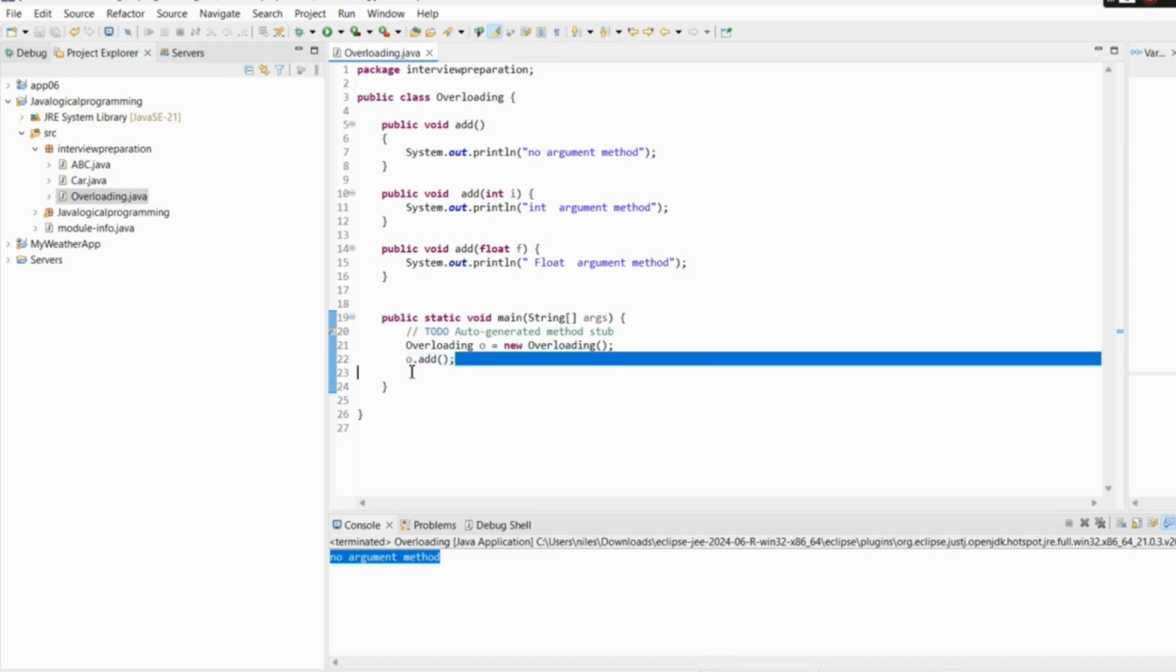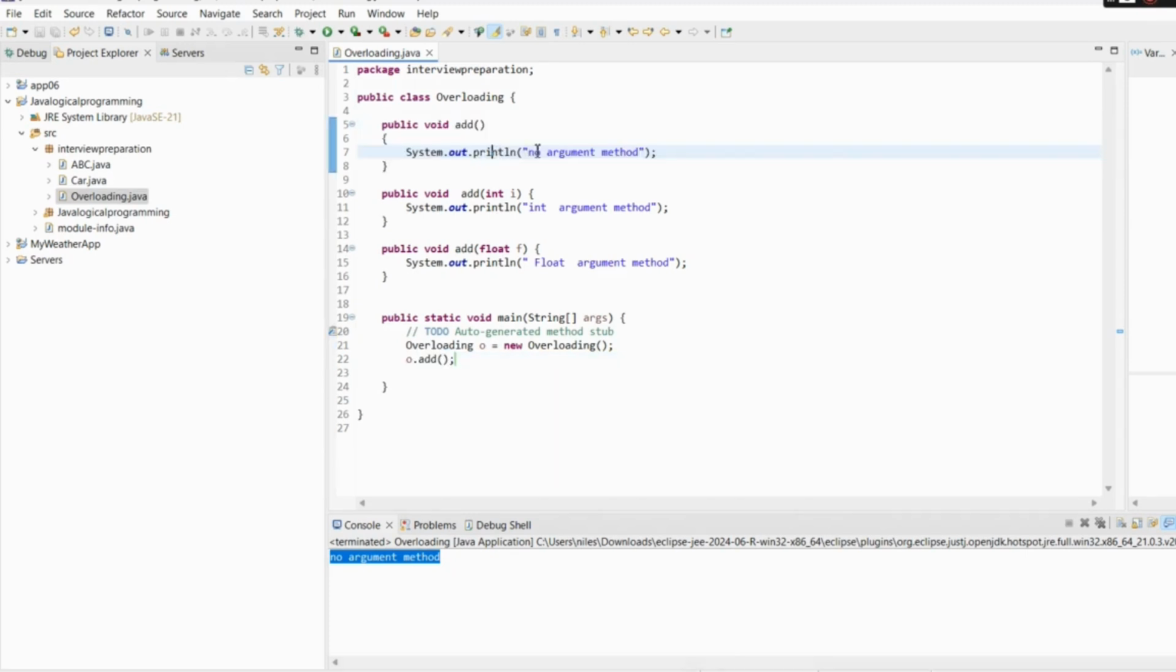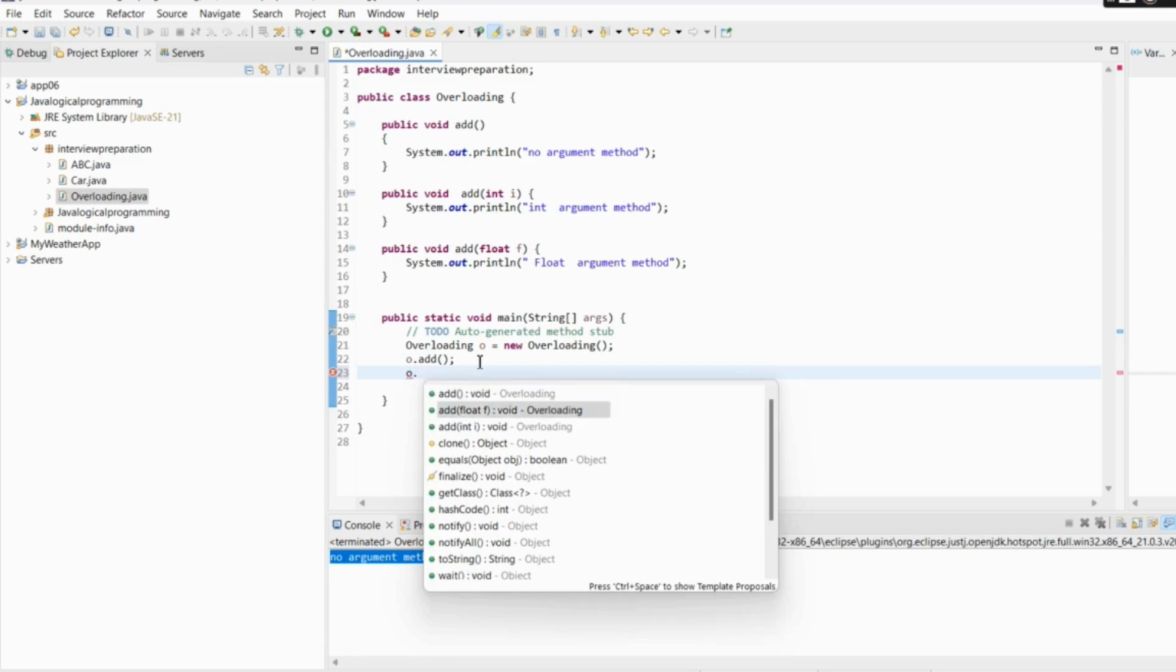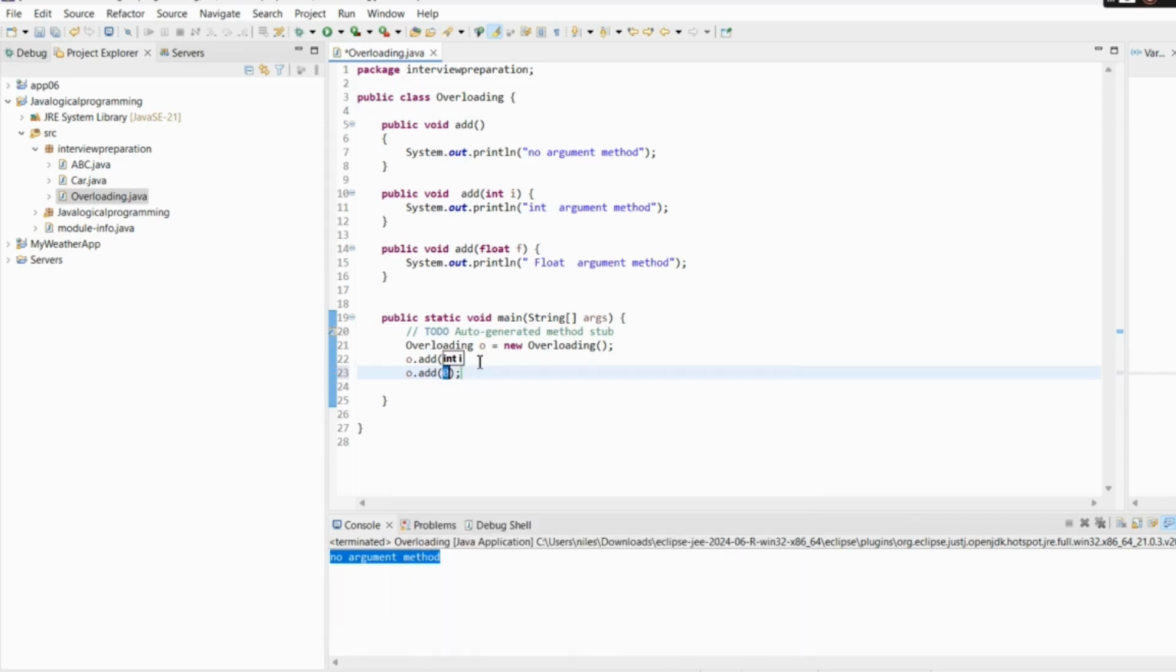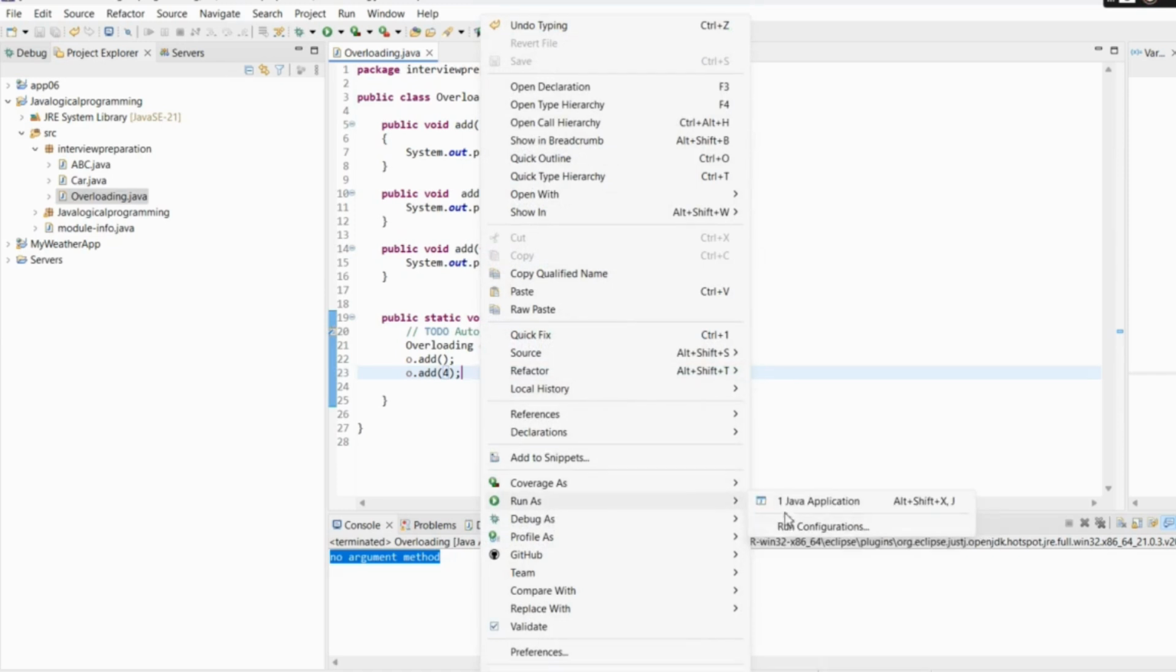Means the compiler checked which is the no argument method in our class. Then it finds this one and it printed this output. Correct. Now let me take the same method for the integer argument. Let me give it as a 4 now. Right? Let me rerun it.